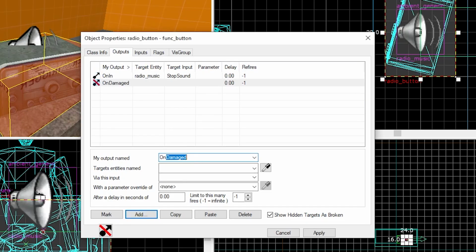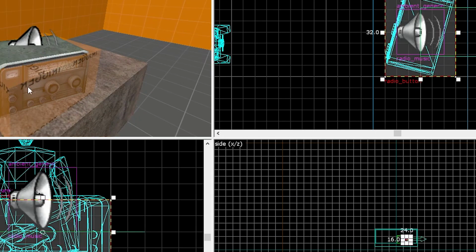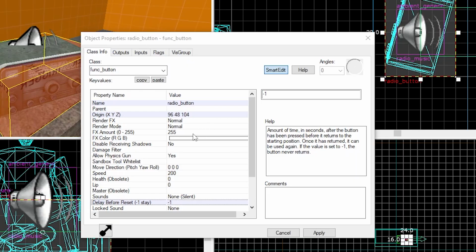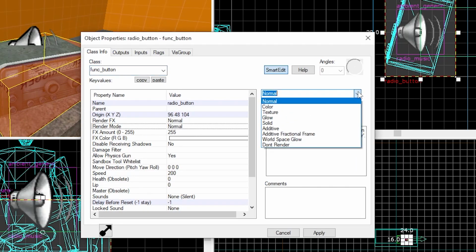And then when the button is back out, which you would do by pushing it again, the music would start. I typed that wrong. Or play sound. It's play sound, isn't it? Yes. All right. And then the last thing is, I'm pretty sure even though it's a trigger brush, it'll still render. So you want to set render mode to don't render.